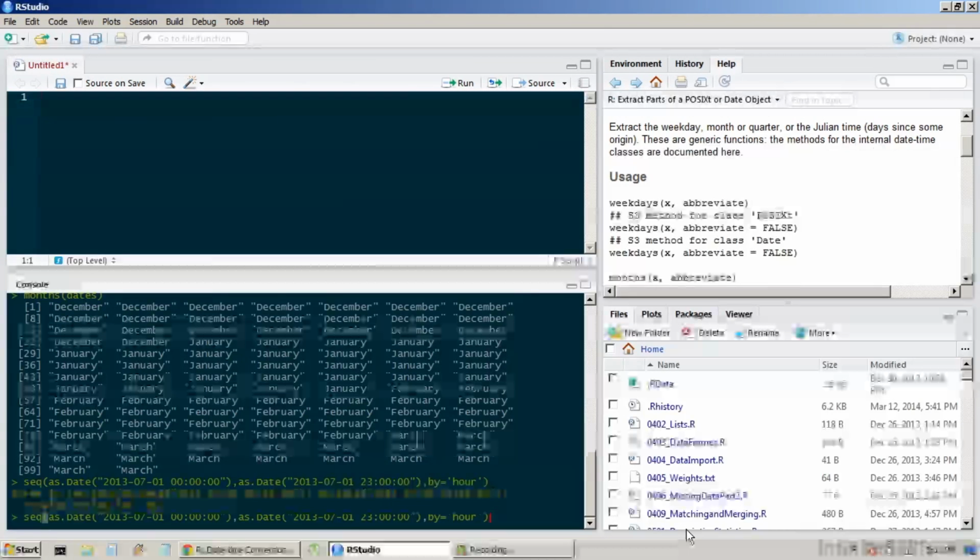So we got an error. And why doesn't this work? Well, as.Date changes these character strings that I've entered into just date objects. It strips off the time completely. So it's trying to create a vector of July 1st to July 1st by the hour. So it doesn't really make sense.